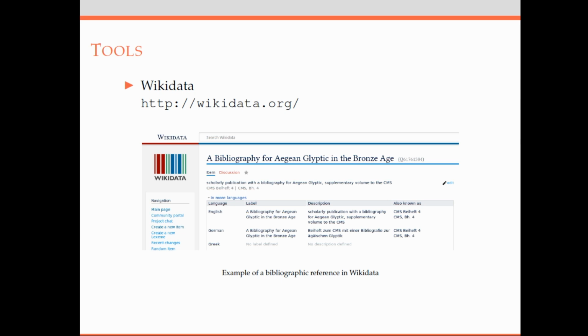And what you see here is an example of how the entry for the bibliography looks in Wikidata. So you have labels in multiple languages, you can input the author, then you can input topics, and so on. And as I said, anybody can do this.